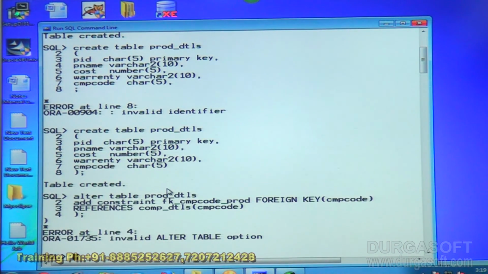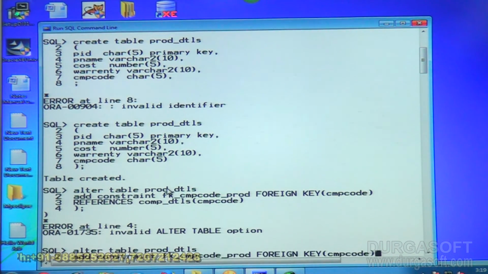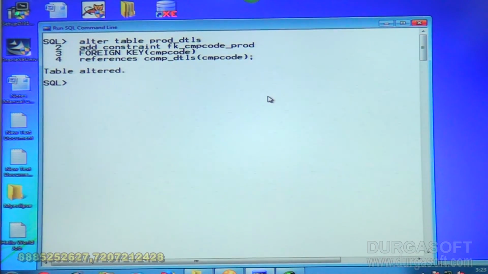So invalid alter table option. So maybe there is a spelling mistake. Let me check. Yeah, see here how to add a foreign key constraint. There is a spelling mistake in the previous one. So that's why it is saying invalid alter table option.